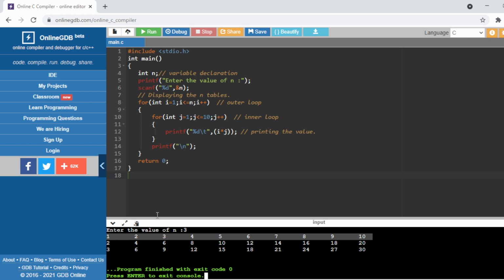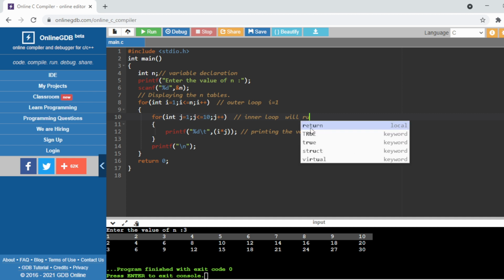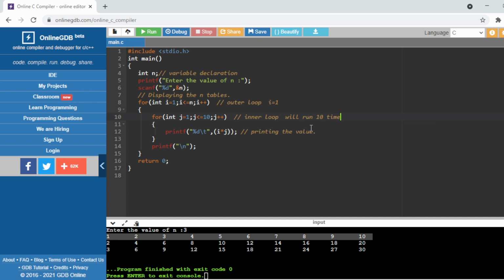So why is it so? Because at the first time the value of i equals 1, right? For i equals 1, this loop will run, as the last condition is 10 and there is an equals to sign, right? So this loop will run 10 times. So for i equals 1, it will run 10 times. So that's why, and here I print i into j.